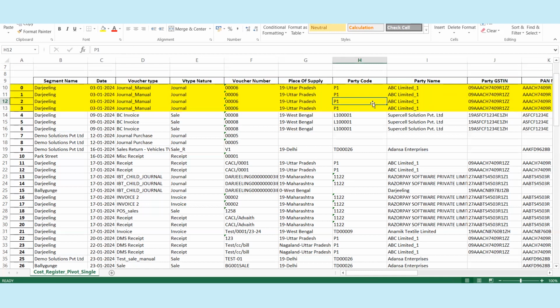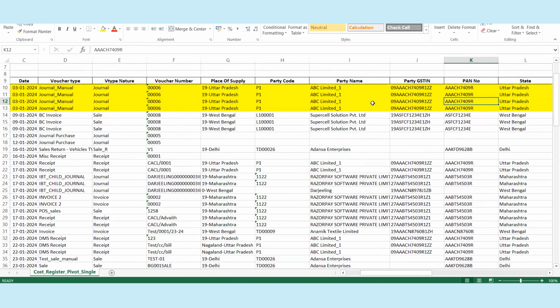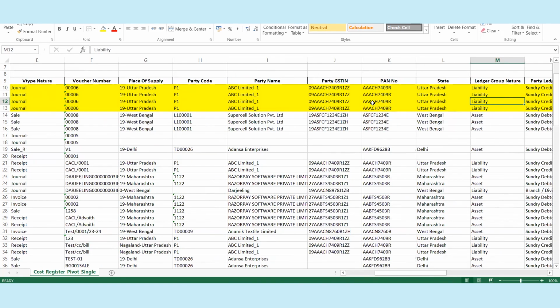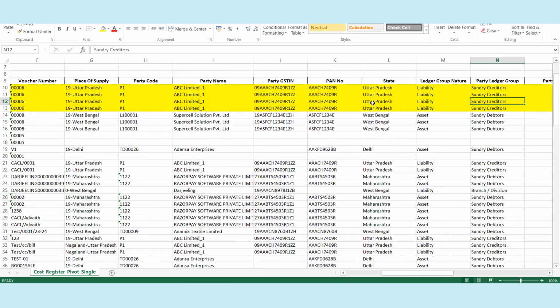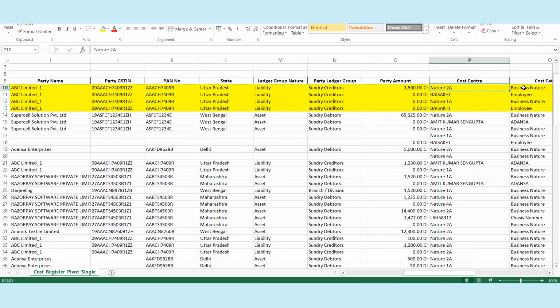Then the party code, which is the ledger code fed in our ledger master. Then comes the party GSTIN. If the GSTIN is updated in your ledger master, it will reflect against your party name. Then comes the PAN number, then the state, then the ledger group nature, and then the party ledger group. And now comes the amount column, which is the party amount. So this is the party amount which is reflecting. But since we have multiple cost centers used in this transaction, the party amount is reflecting only at the first row.